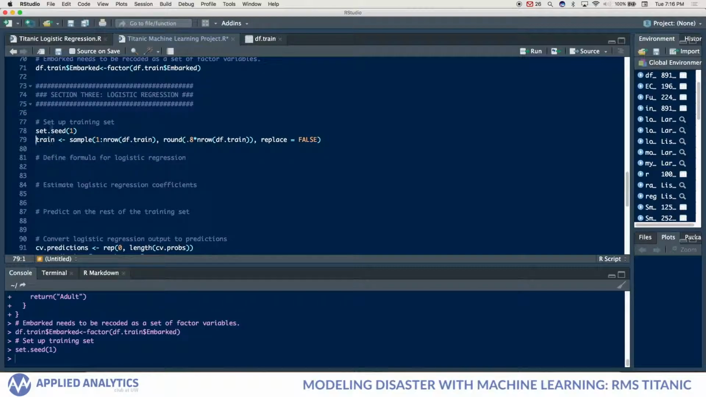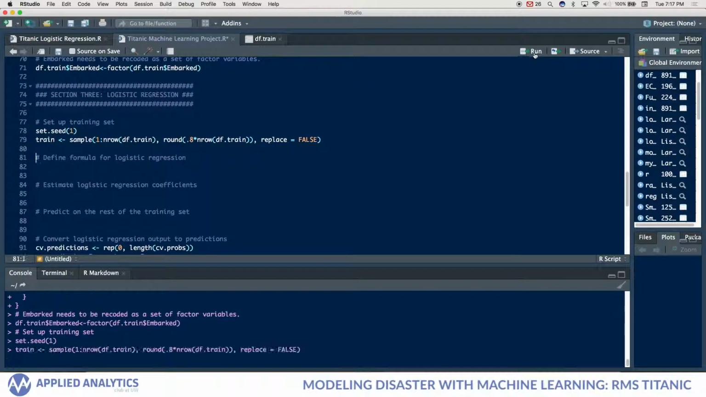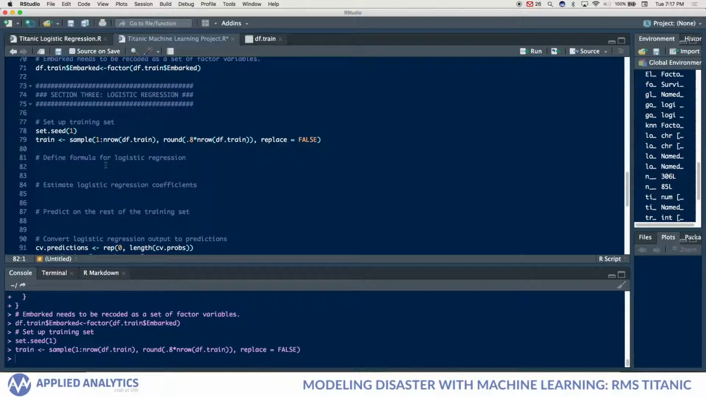Go ahead, set your seed, run that line, set up your training set, and then we'll go into defining the formula for logistic regression. So, yeah, go for it.